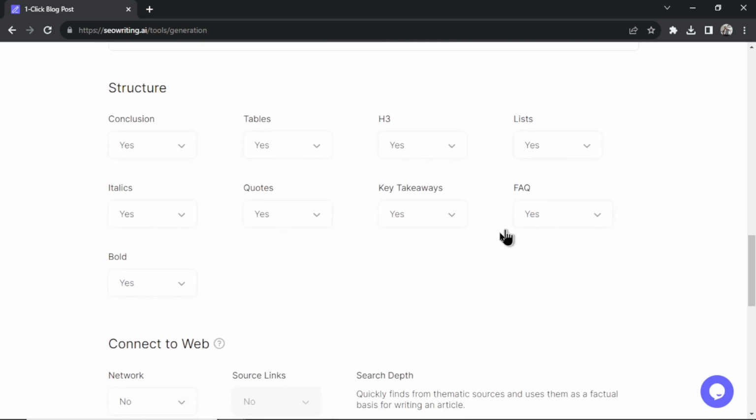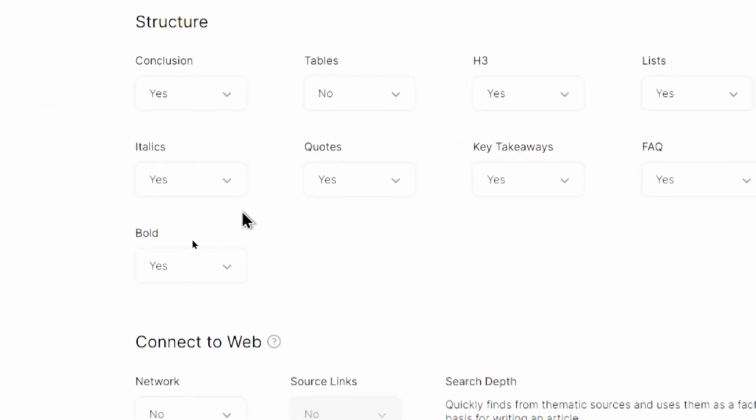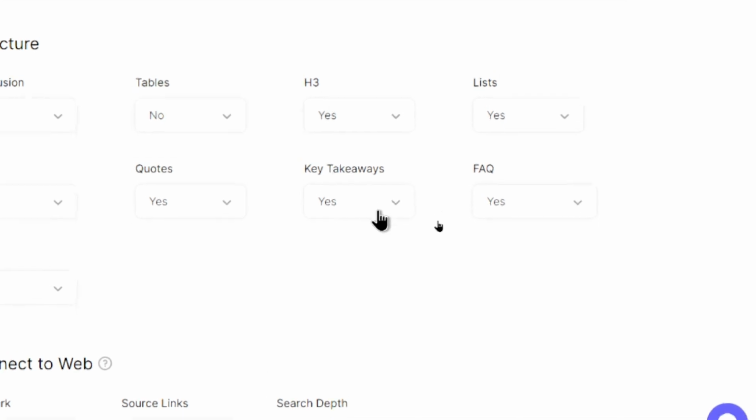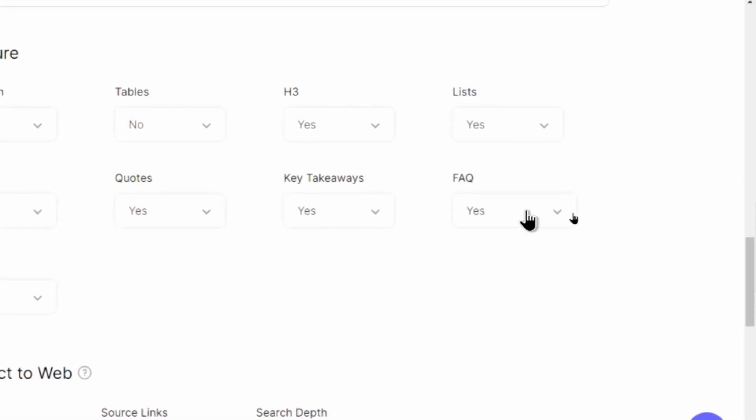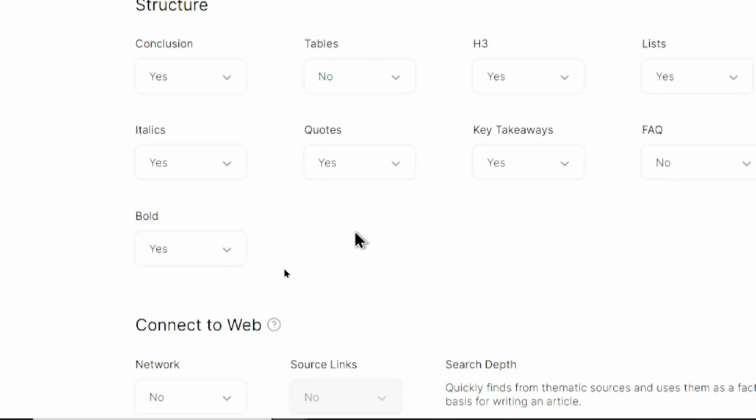Okay, scrolling down, we have the structure. In this section, we can put our own manual spin on the article. Yes, we want a conclusion. I don't think I need a table for this article, so I'm gonna click no. It would be nice to have some H3s, some lists make sense. I like that it's gonna do some italics, add some quotes. And of course, we're gonna need some key takeaways. I don't think an FAQ works for this type of article. I'm gonna click no. And I like it to bold some words, so we'll keep that yes.